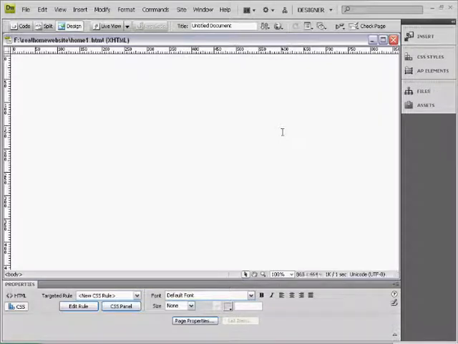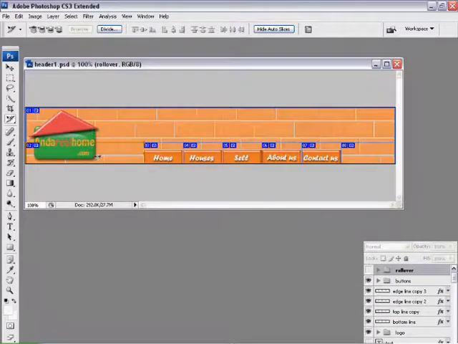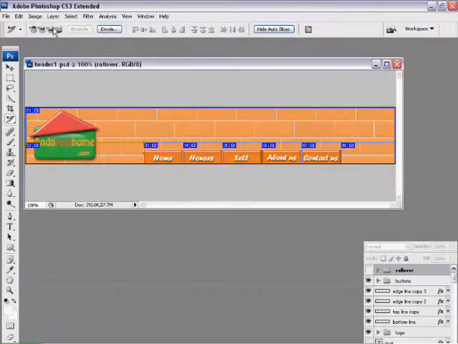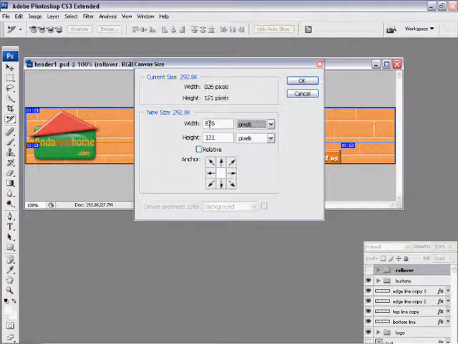To combine the slices, I'm gonna use a table, but you're free to use anything you want, like CSS or any other way. So insert table. We're gonna need 2 rows, 7 columns. Why is that? Because there are 2 rows and 1, 2, 3, 4, 5, 6, 7 columns. Now don't worry about the top row because we're gonna merge the cells to just insert one slice right here. Width, you can know the width from the image canvas size. You can choose pixels right here and know the width of the header.